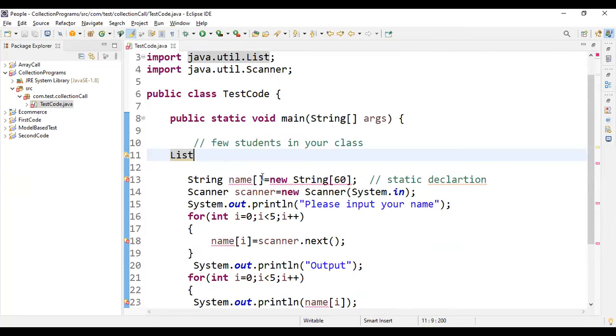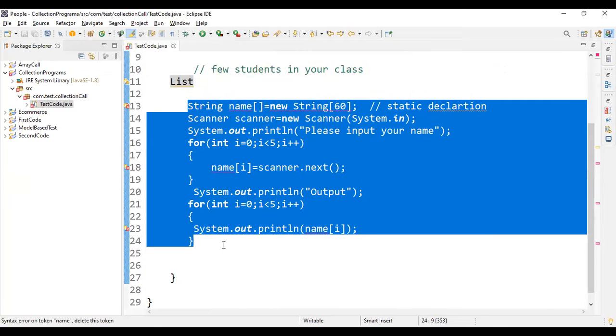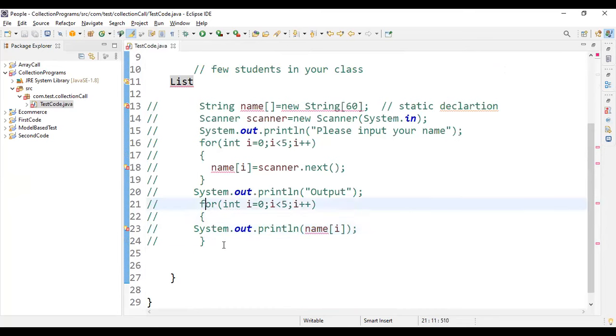Now, see, let me put this in comment. Okay. So now the same scenario is in front of us. A few students in your class. Now still you tell me that we don't know the size. No, we are going to create a reference equal to, now we are going with a linked list.